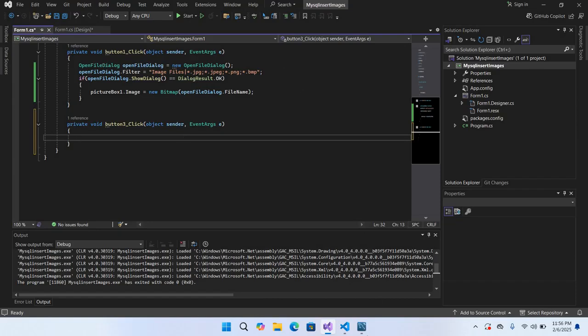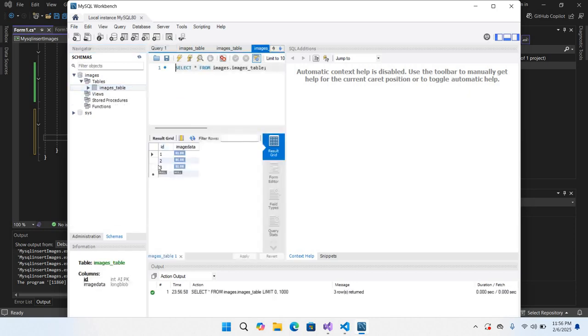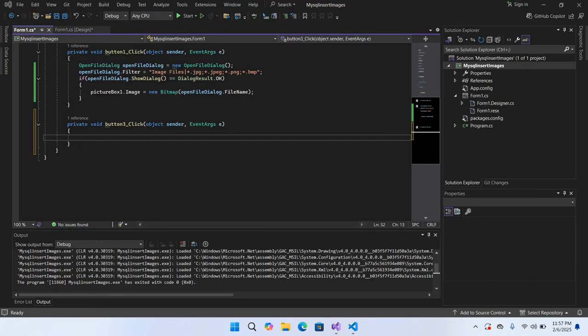So now if I go here to this MySQL workbench, and as you can see here I have created a database images. If I expand this, so I have this table inside this, and if I show you the table, so we have these 3 records inside this. We will enter the 4th record and then we will get that record. So I'll close this, and now we will write some code here.